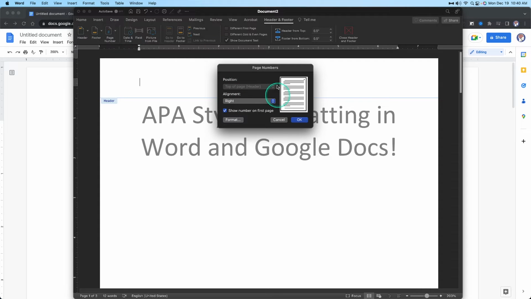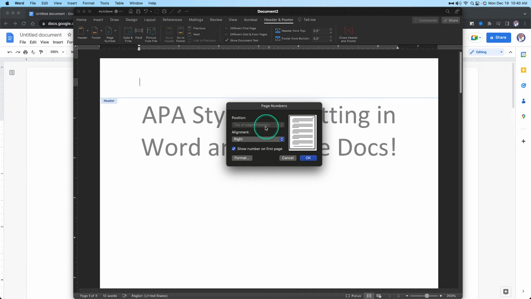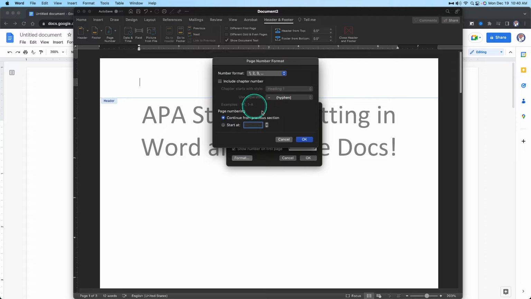And so it brings up the page number dialog box. And we've already decided that it's going to be in the header and that we want it right aligned, right? So we want it to be at the very edge of the page. So number on first page. Now we can format it as well. We can make sure that it's doing the kind of page numbers that we want.